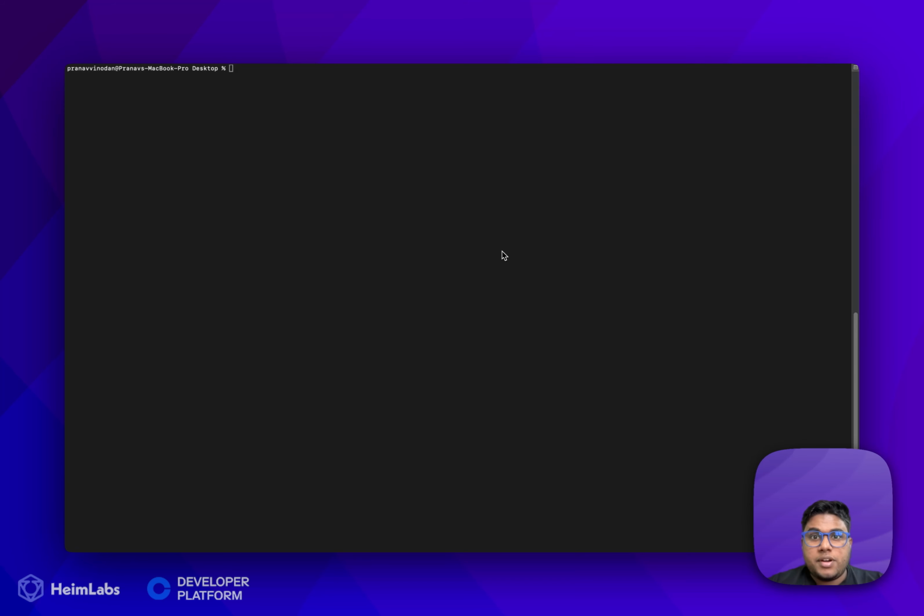So first, let's get the environment ready with a simple TypeScript project. For this, you will need Node.js version 18 or higher installed, a Coinbase Developer Platform account and project, and your CDP API key credentials and wallet secret.